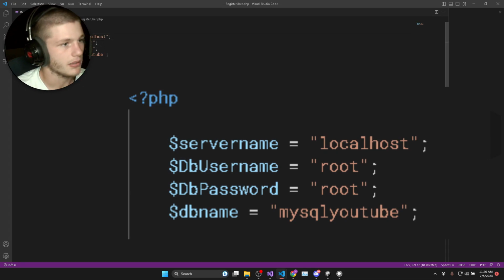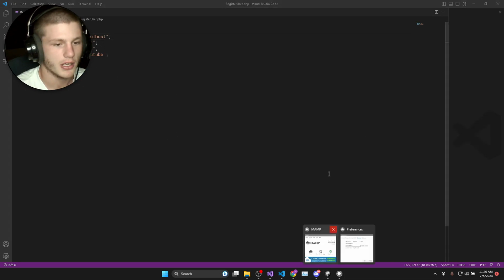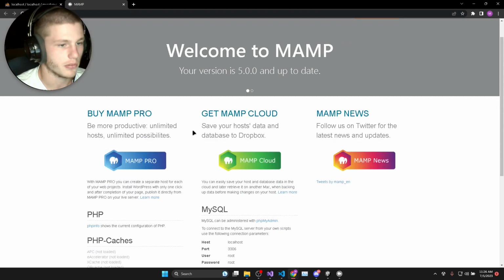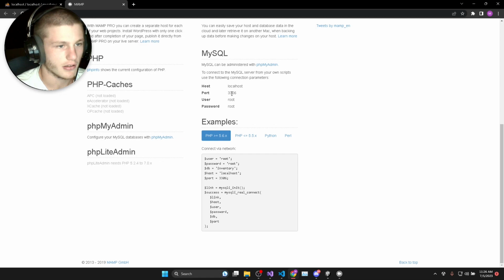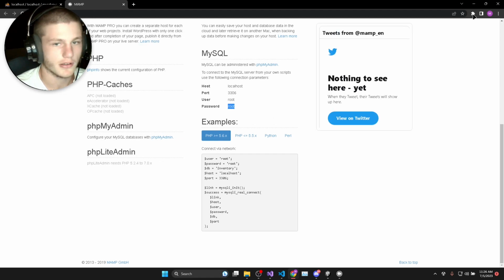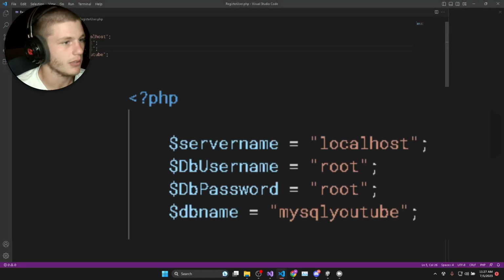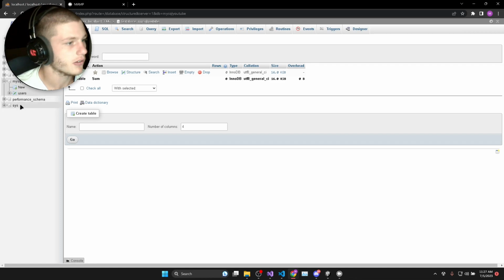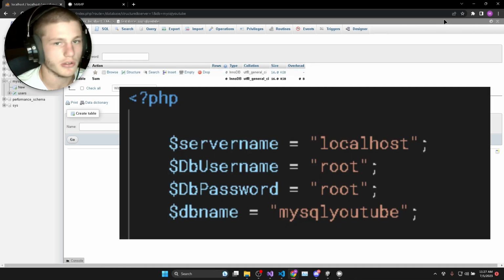Then the database username and database password, these you can find by opening up the start page from MAMP, and you can see here user password is root and root, so I'm just going to keep those as is. And then DB name is the database name that you are going to query. So for us, it is MySQL YouTube.